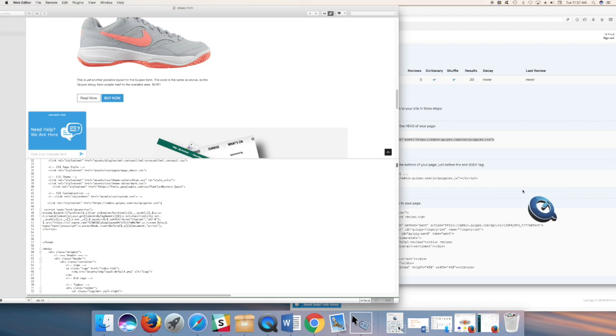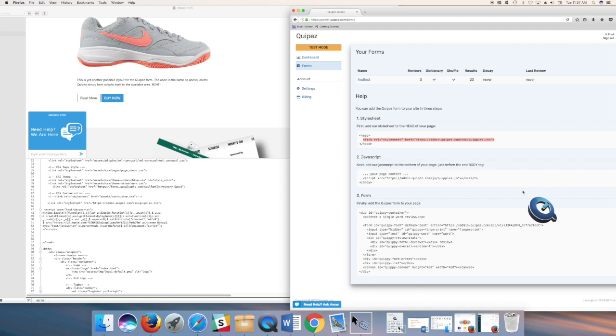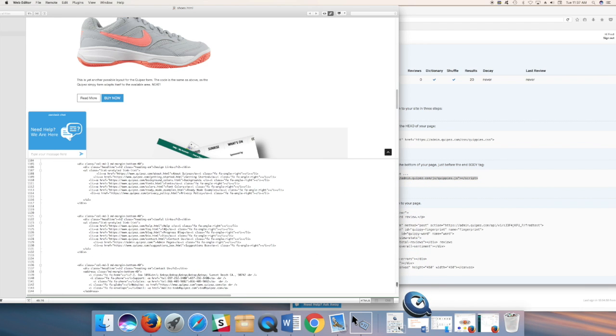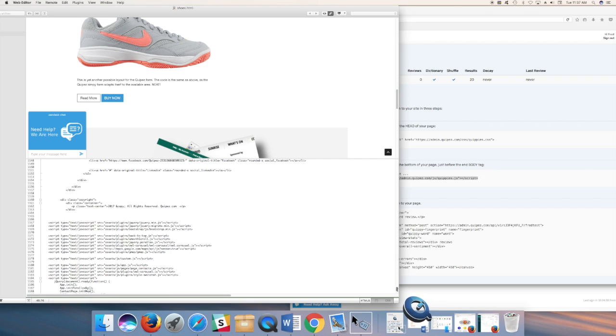The next thing we're going to do is the JavaScript. It's number 2. This goes at the bottom of your page. So we're going to copy the script, and scroll down to the bottom of the web page. You see where we have all the other script types. Just paste that code right into there.